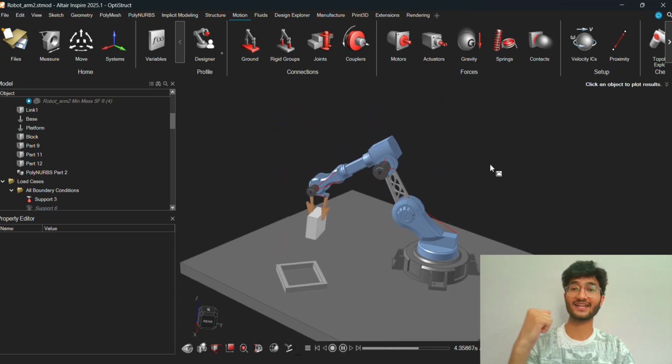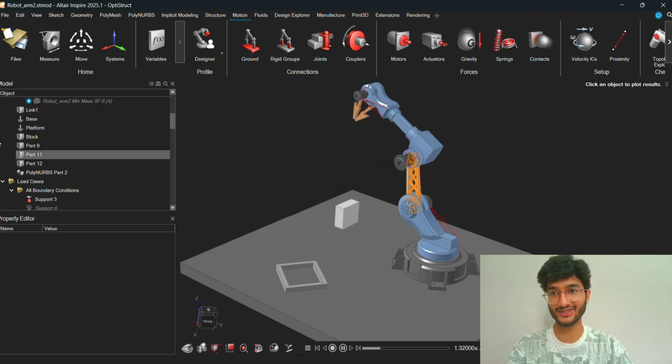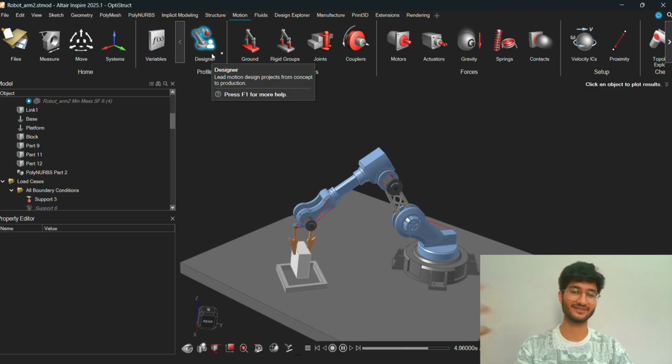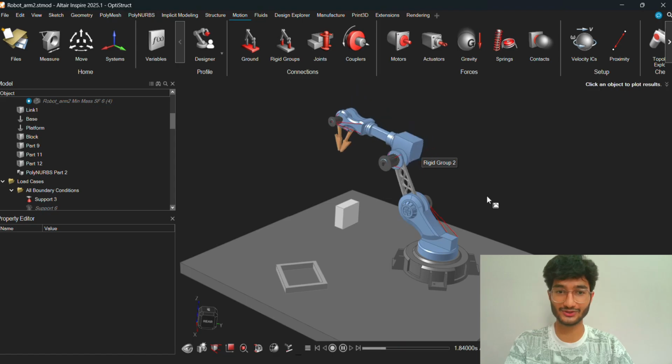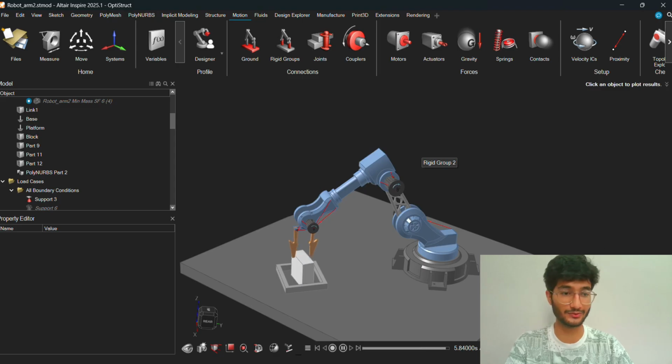So yeah, that's it. Thank you to the Altair team. They are providing OptiStruct for free. The interface is really good. There are a lot of good features, especially the PolyNURBS, the very smooth geometry you are getting. And the Solid Edge CAD was really good. The AI integration is quite cool.